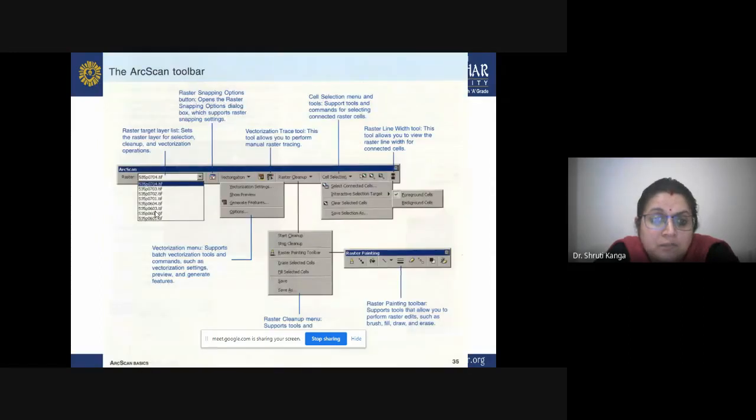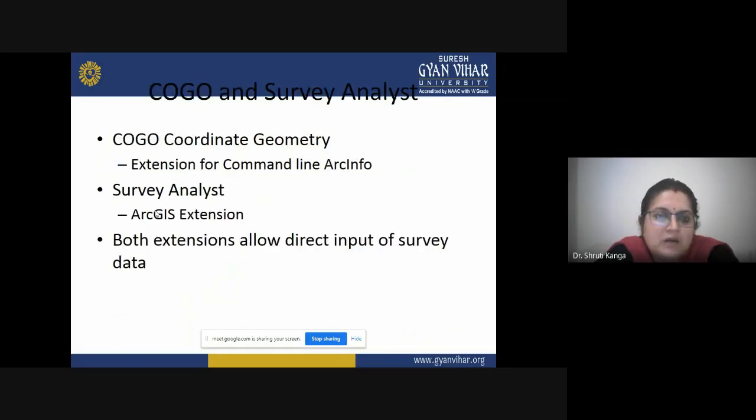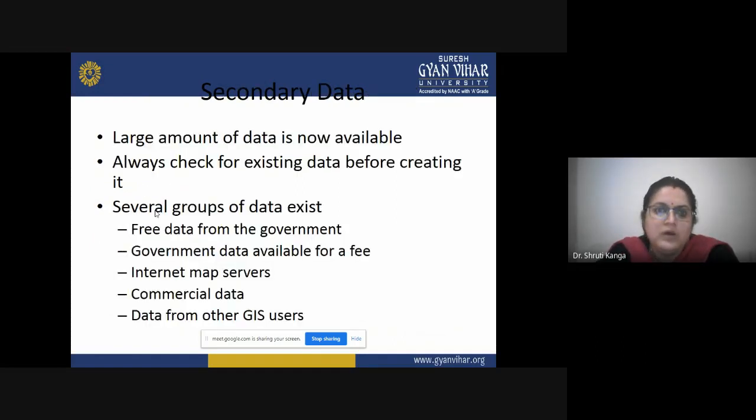Then the text file can also be imported through Microsoft Access, or through Microsoft Excel or DB files, and then GPS data can also be imported. Then COGO and survey data sets can also be imported through the ArcGIS Survey Analyst or the COGO coordinate geometry. Okay, so these are the four types through which we can go for vector data input in primary data.